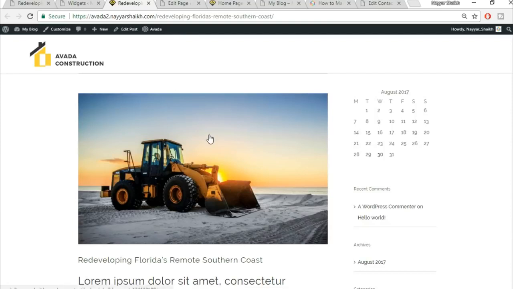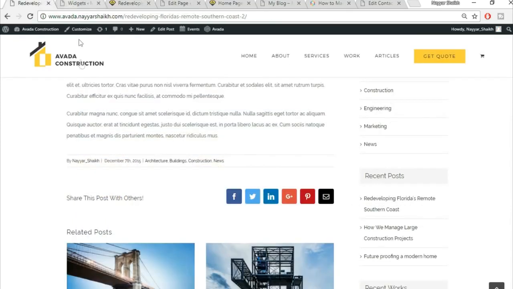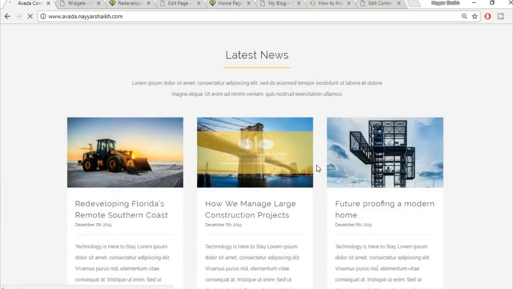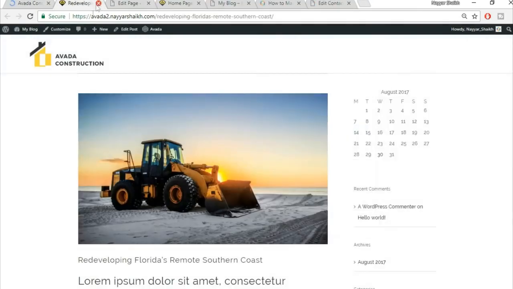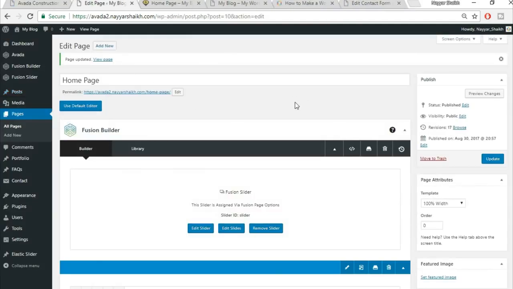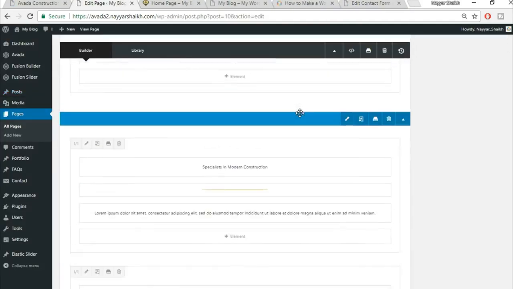Fine guys, so we have created a post, and we have seen how to make changes in the sidebar. Now let's add this post to the home page. Let's first come to the home page and see how it looks. Okay, here it is. Let's add those posts over here. So again, just delete this. This is our home page. Fine, scroll down.